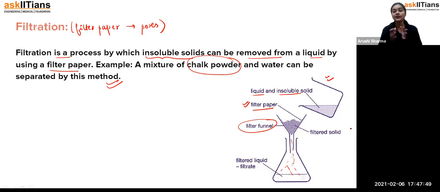After some time, you will observe that the chalk powder forms a layer at the bottom. What will happen when you start filtering it, students? The chalk powder remains over the filter paper and the water flows down. That's how you can separate an insoluble solid from a liquid by using filter paper, and that process is called the filtration process. I hope now everything is clear about sedimentation, decantation, and filtration.